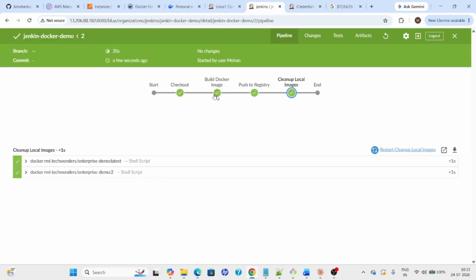So now clean up local images is done. Push to registry is done, because this one happened very quickly because everything was already there. But to install, nothing was there new. That's why it is completed very quick.